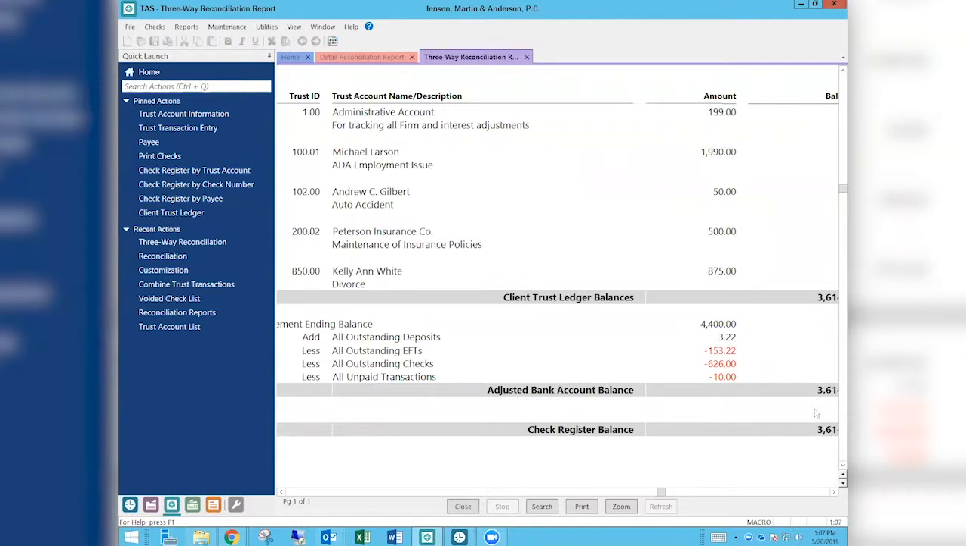Now, occasionally this can get out of alignment. Maybe the client ledger balance does not match our adjusted bank account balance, or our adjusted bank account balance does not match our check register balance. And so if that happens, then we have to start looking around and see why.